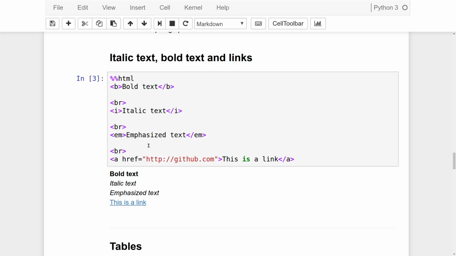And so finally, we can add links. With the A tag, you create a new link, and you have to also close the A tag. And with this href argument, you specify where this link should be pointing to. So you can see down here, this text, this is a link, is underlined, indicating that it's indeed a link. And if you look very closely on the bottom left, you can see that this link points to github.com. Right? So this is how you specify links.